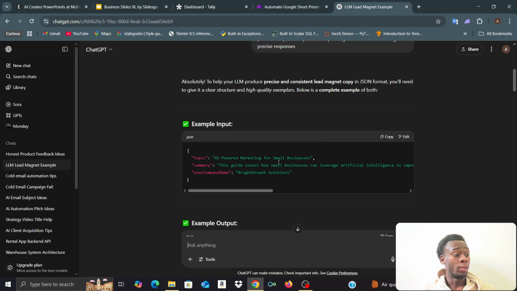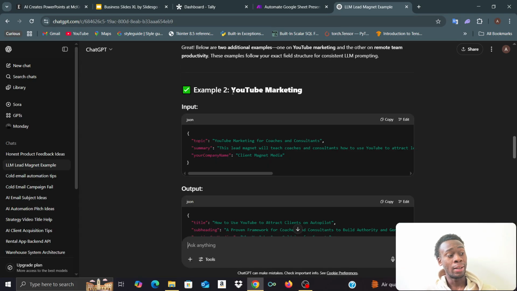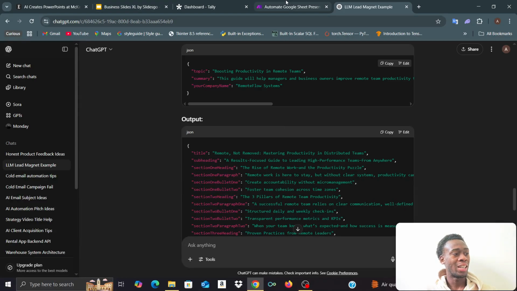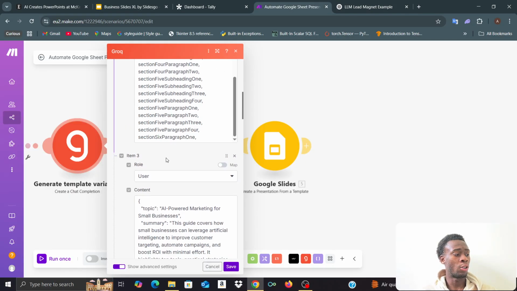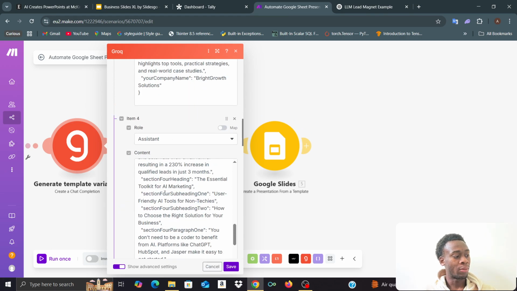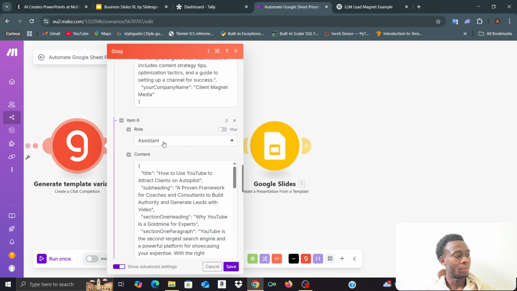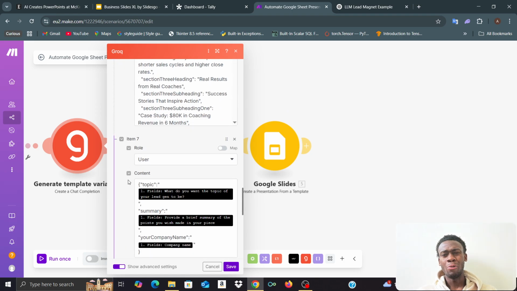So this is one example input and example output. And then example 2, YouTube marketing, and another one. I just basically copied and pasted so as to give it an example of what to output. So user and assistant, same thing, it's a long text. User again, assistant, assistant. And the thing is you can do 3, 4, 5, but you're wasting tokens.